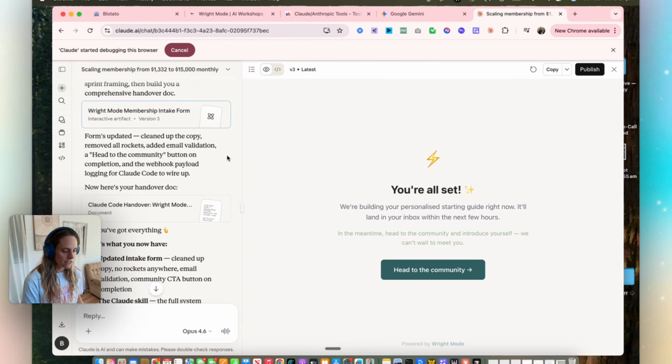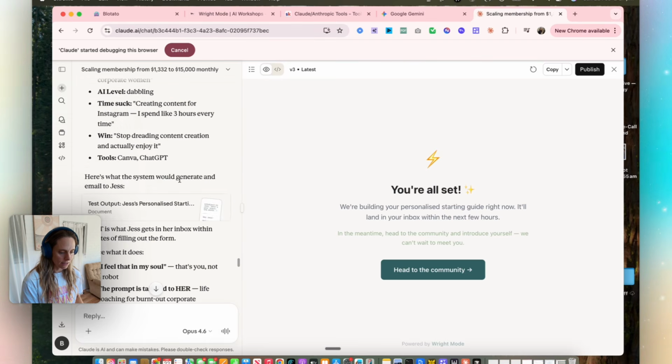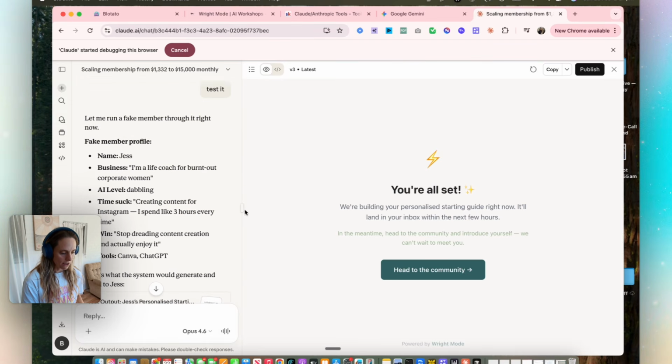And then what this does is it will take those answers, and based on that, it will provide people who have just signed up links to stuff in the classroom that is relevant to their answers. So as an example here, we tested this out. And so here's the fake member profile.